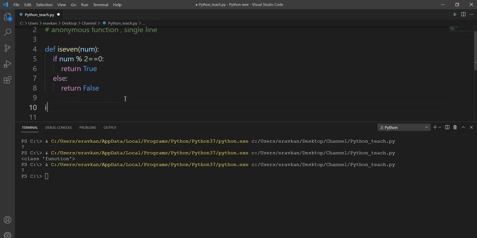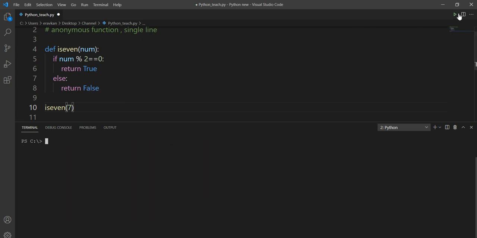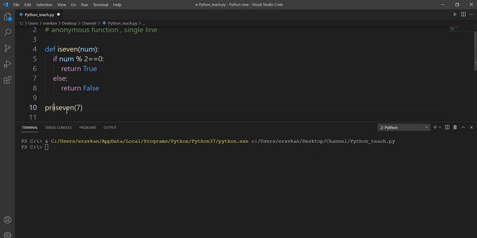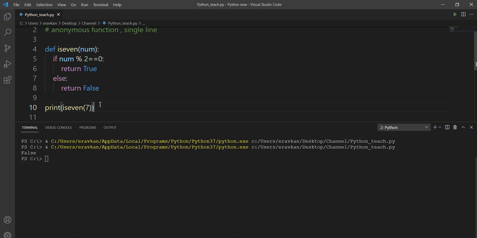So if I call my function, is_even is the name of the function, I call it using 7 and check what it will return. Okay, I have to do print here. Print is_even 7. So it gave me false. So it means 7 is not an even number. So how can I write this function by using lambda?